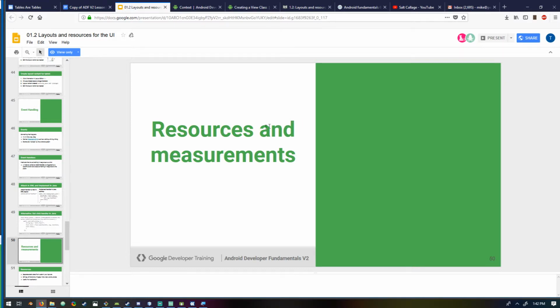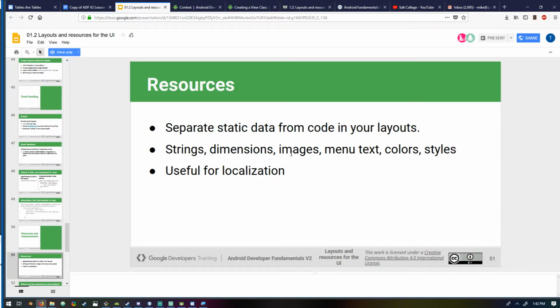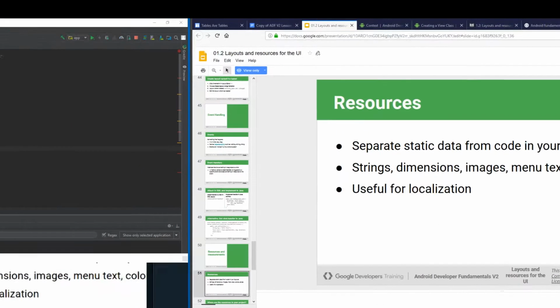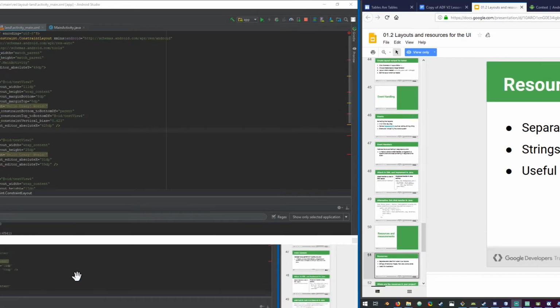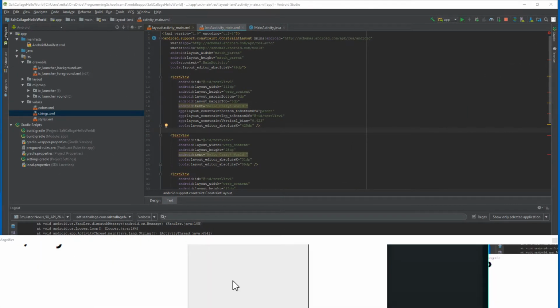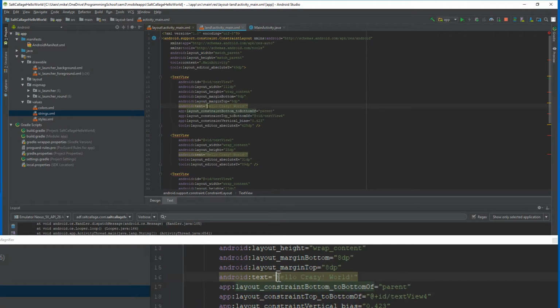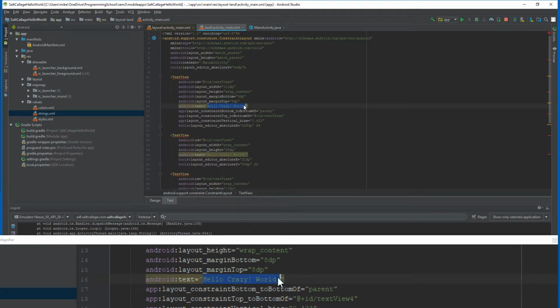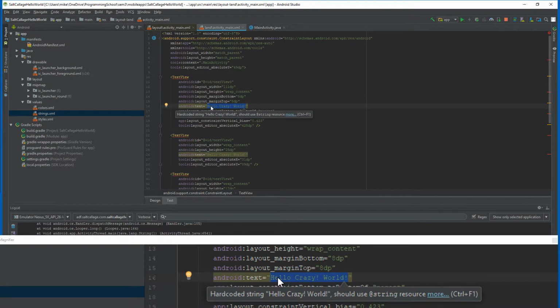Resources and measurements. Separate static data from code in your layouts. All right, so that's the whole thing I'm getting into with this. Maybe we'll make that part of this an advanced version of our tutorial. If you look here, I have this disgusting literal text. Look, they're saying it's wrong. They're saying I'm a bad person. You should use an @string resource.